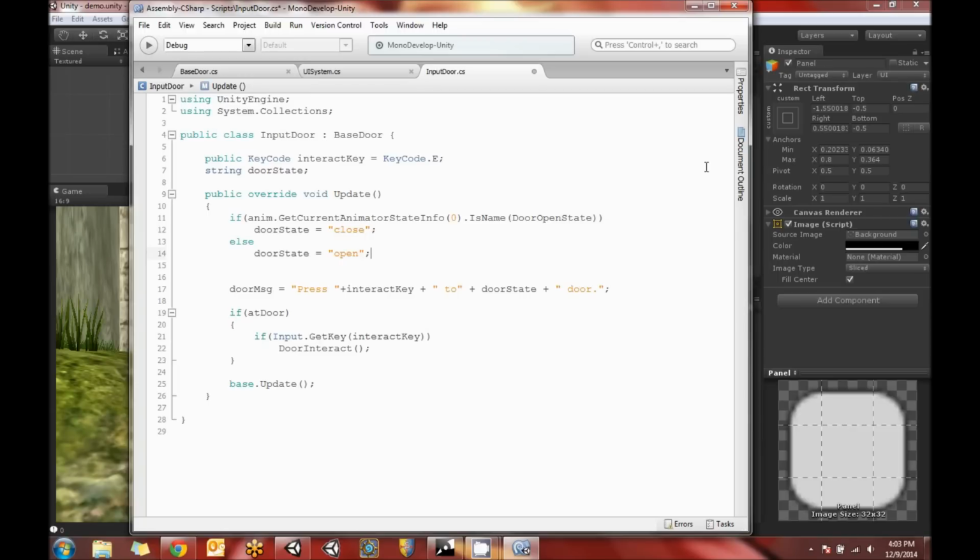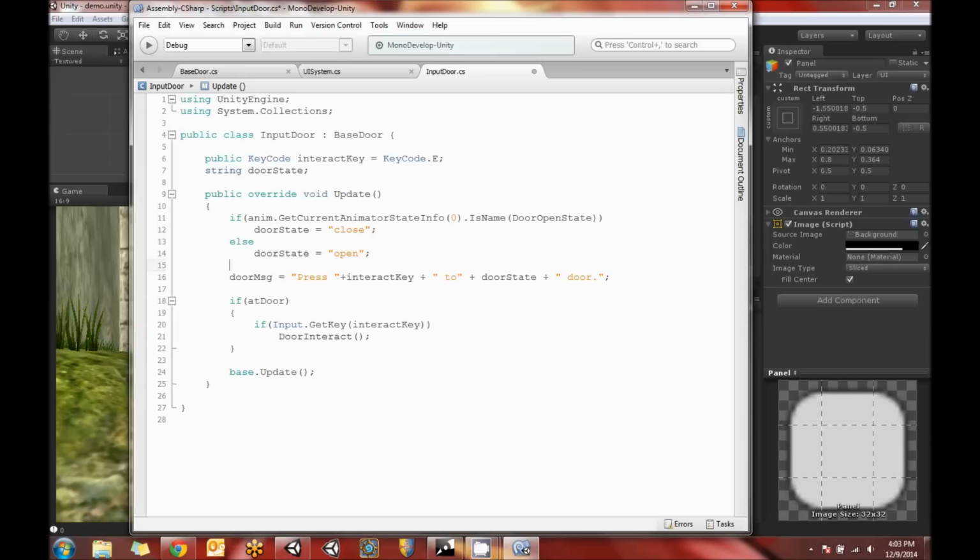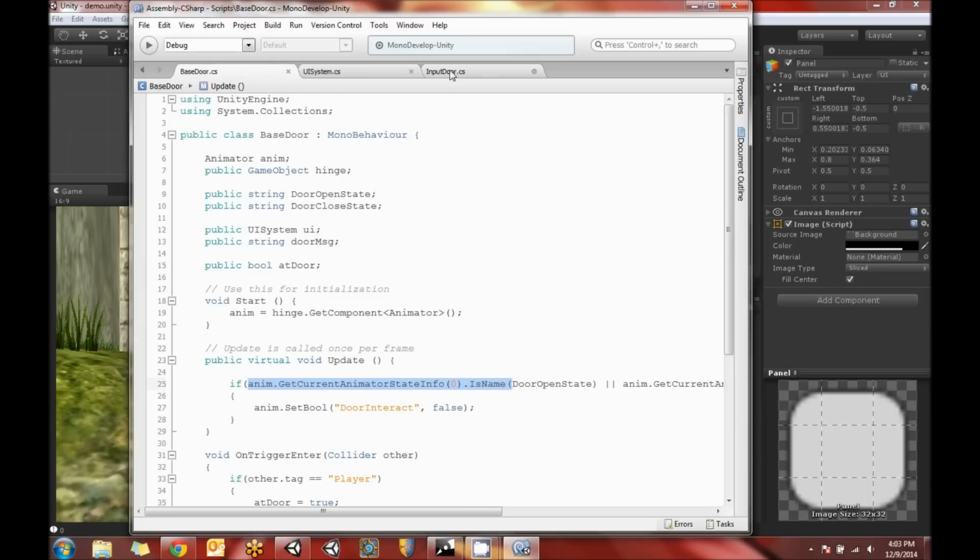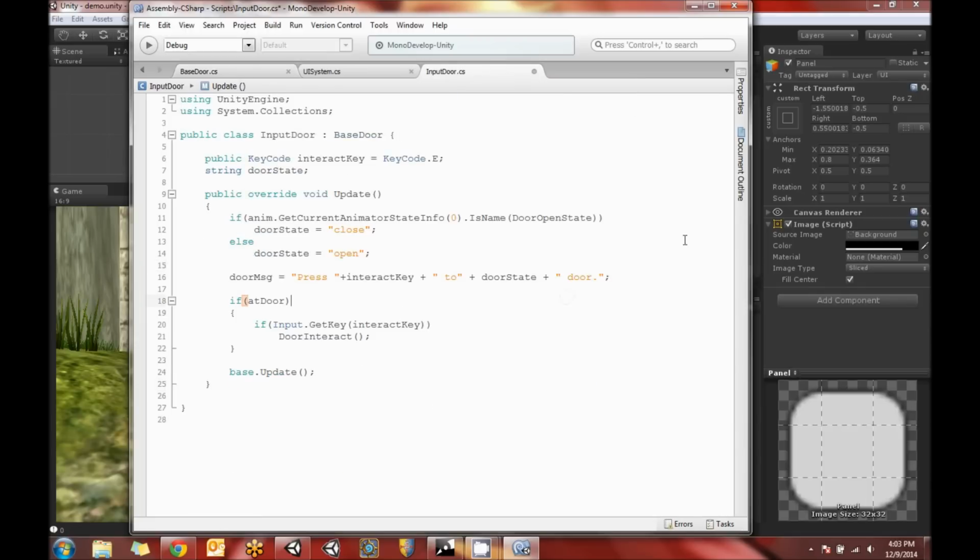And actually, let's not even do else. That should work fine. So if it's in open, we should say close. Otherwise, we should say open. Also, if it's not in one of these other states, let's see what this does. Anyways, so the door message is going to equal press this plus interact key. So let's see what that does.